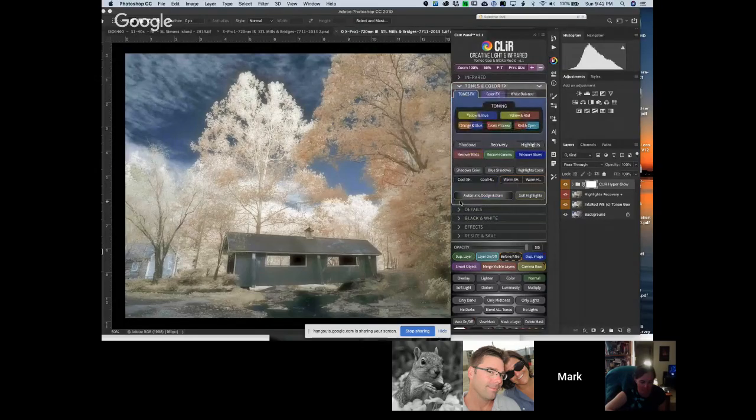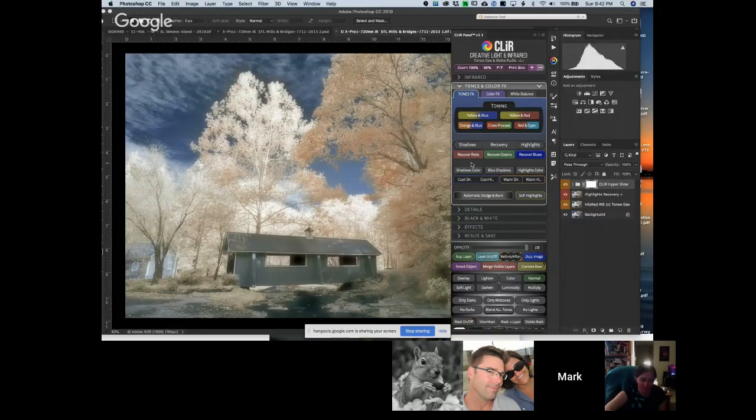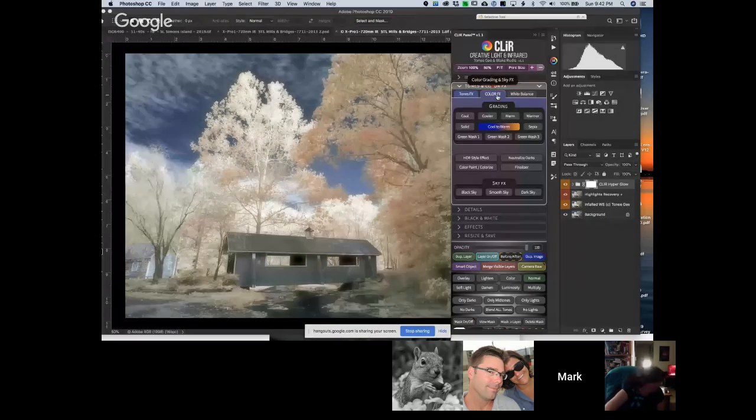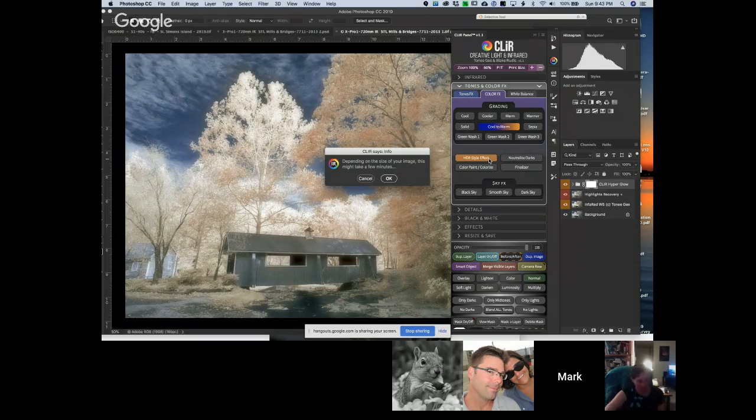Let's look at some of the other menus real quick. Tones and color special effects. Again, these are moving colors into different color spaces, recovering colors, recovering colors within the shadows, within the highlights, this sort of thing. Color effects, grading, cool to warm, HDR style effects, which could be interesting. But again, this is so much processing going on. This can take quite a long time.